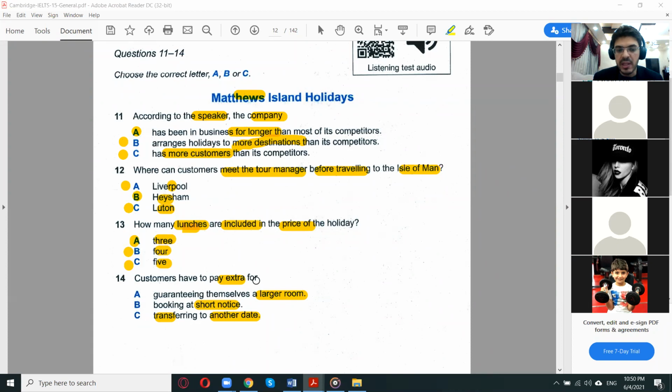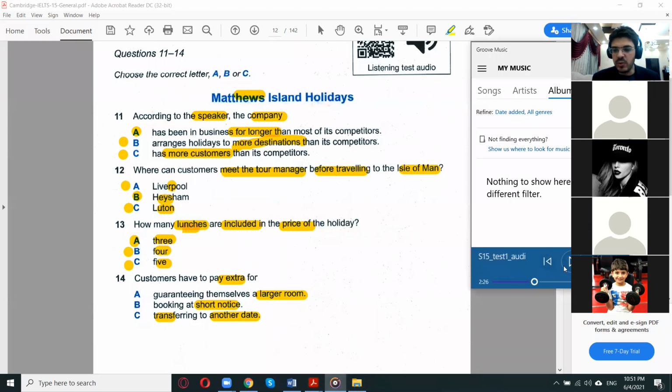Customers have to pay extra for guaranteeing themselves a larger room, booking at a short notice, transferring to another date. Okay. Larger room is clear. Short notice. And transfer is clear, to another date. Okay.